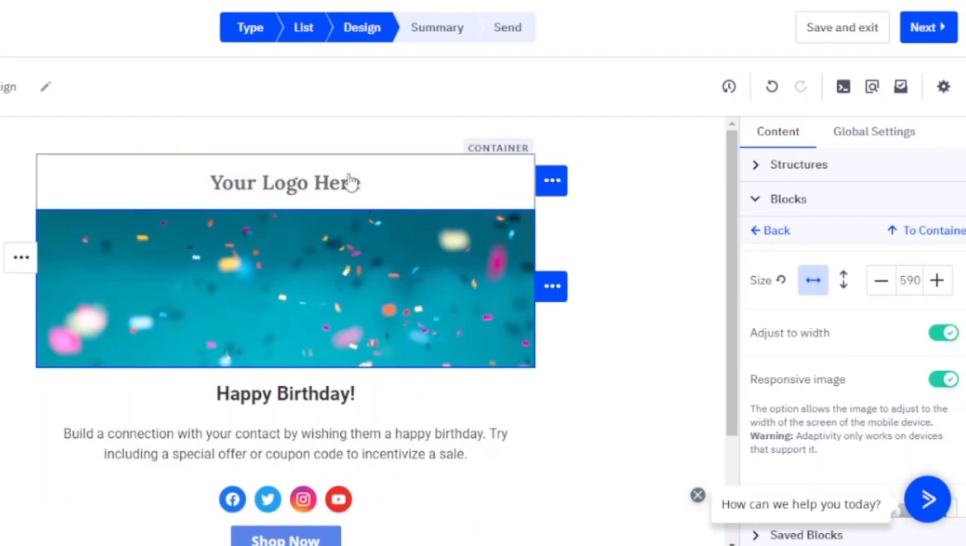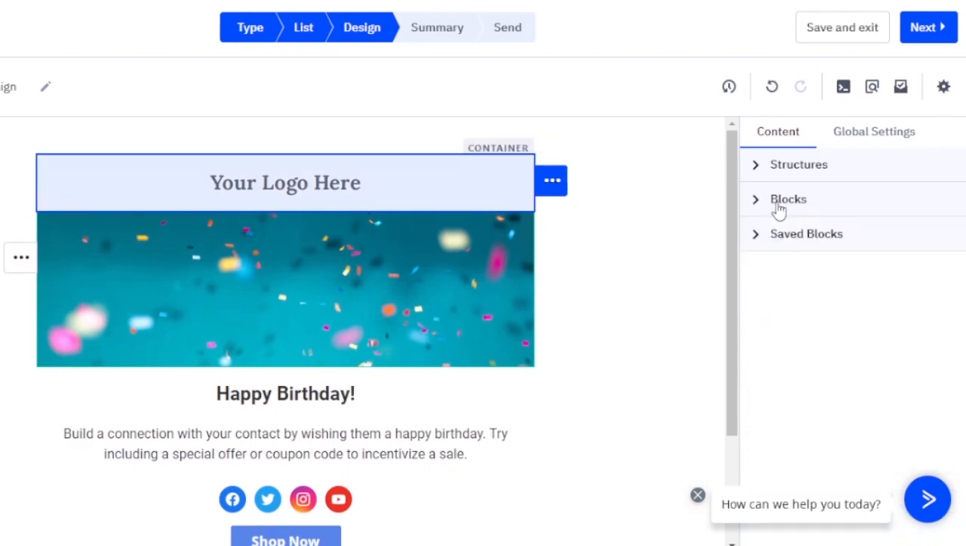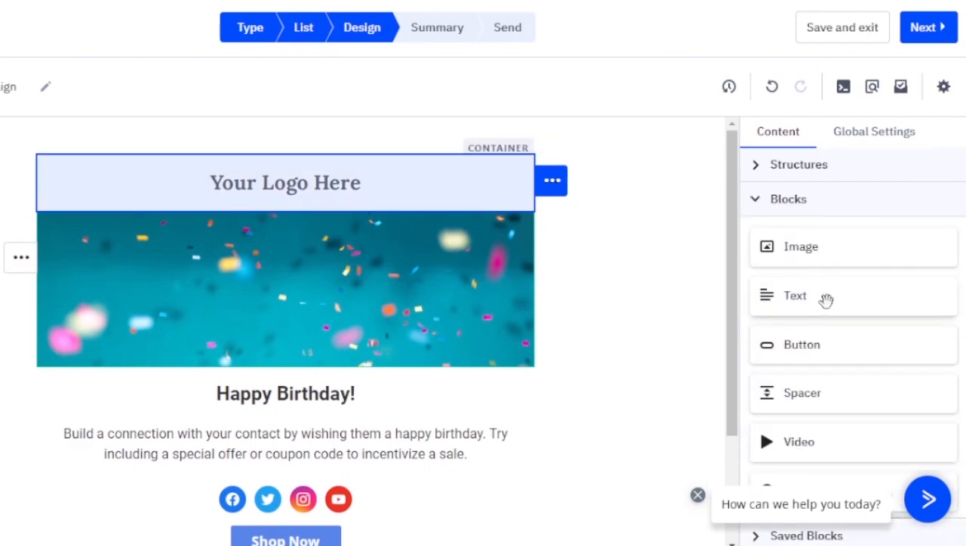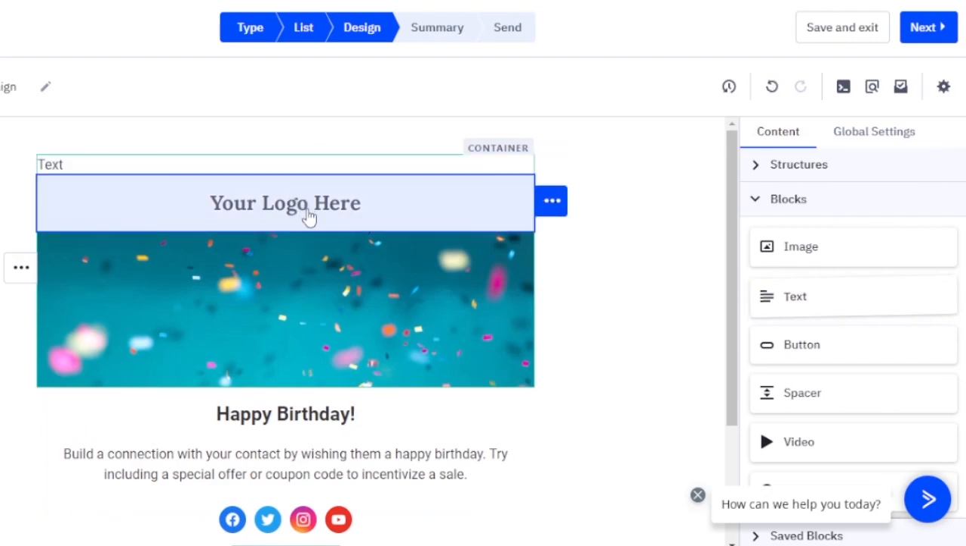Now I want to add my logo here. I'm just going to content. I'm going into blocks. Now I want to add text. I don't have a logo right now, so I'm just going to add a simple text into this logo option right here. Just click on that and take it right here and drop it here. Okay, so now you got your text.